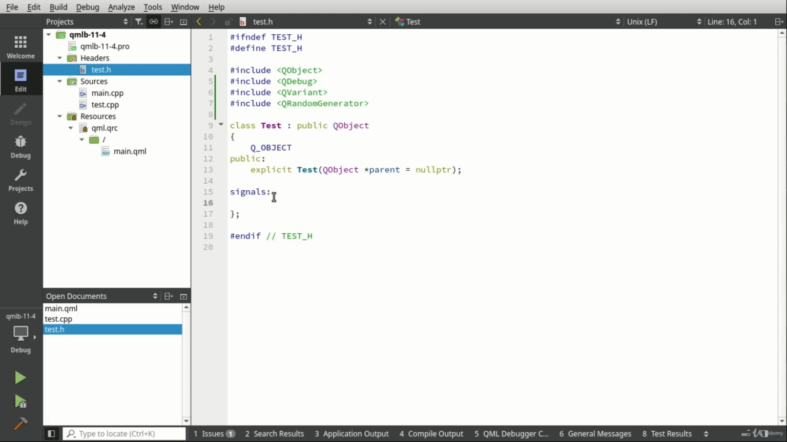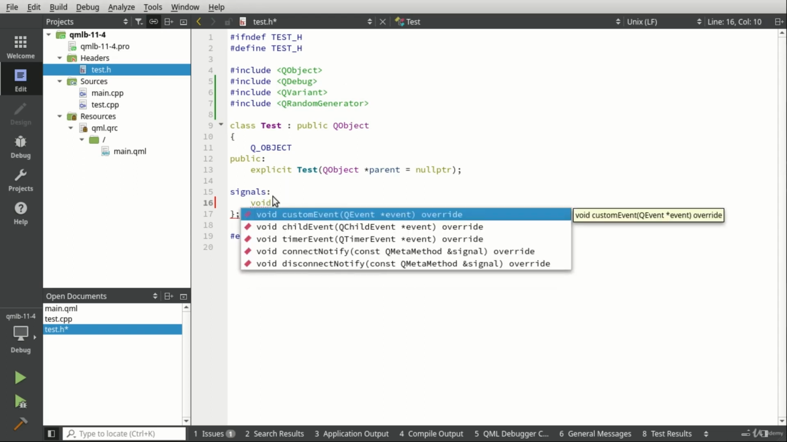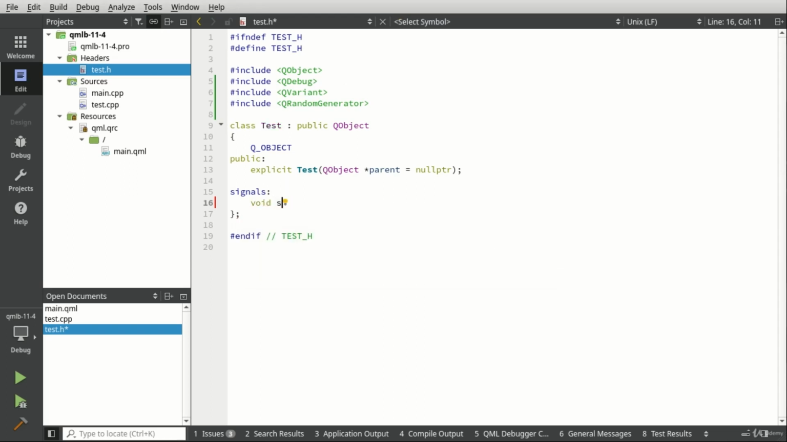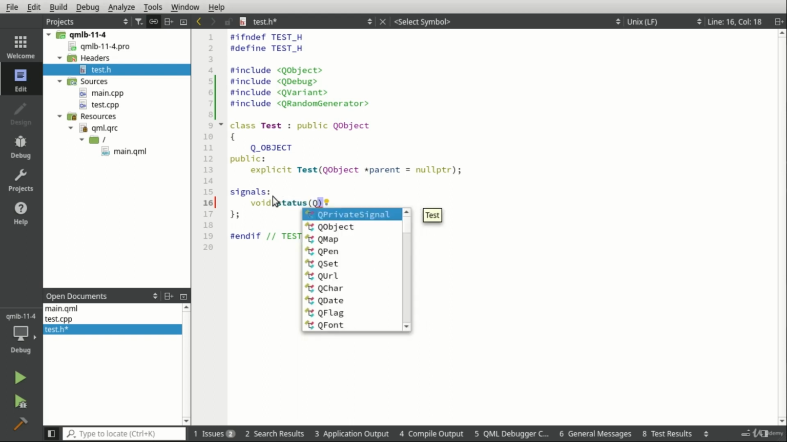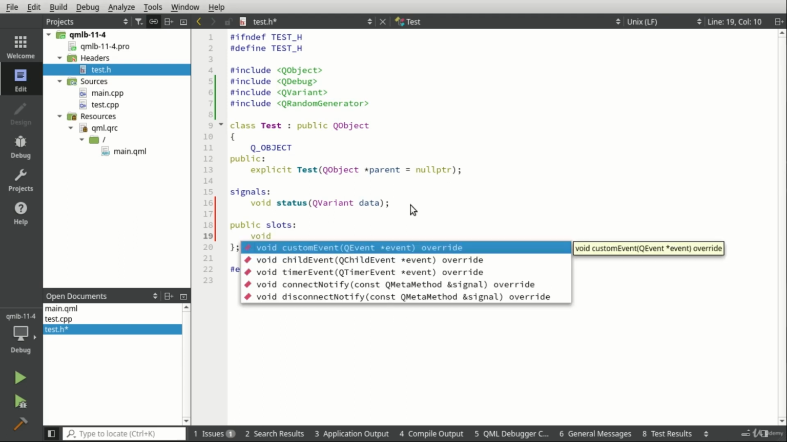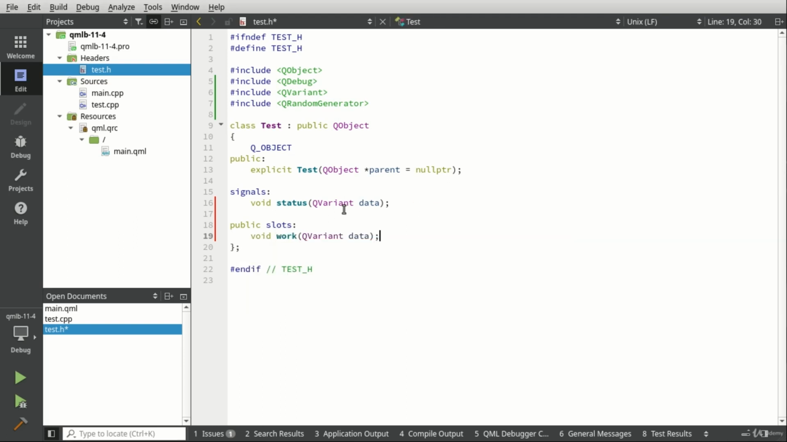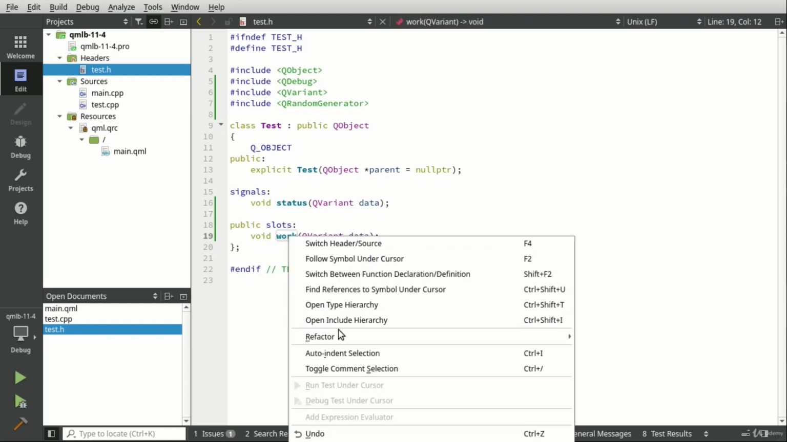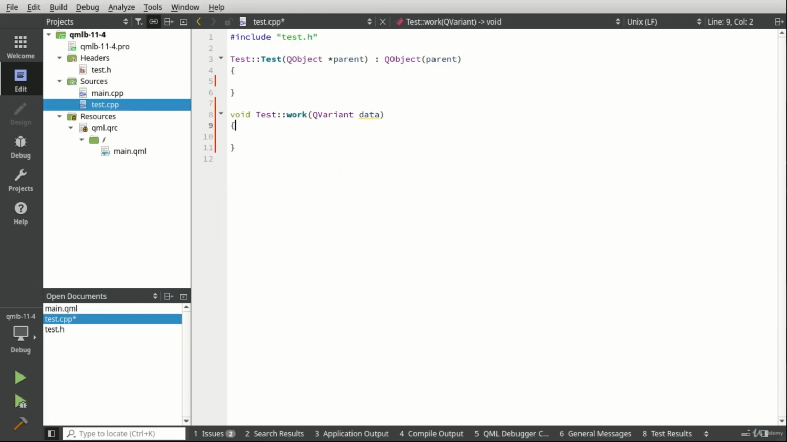So this is going to be a very, very simple class. I'm just going to say void status, QVariant, and we're going to say data. Remember, because we're passing back and forth to QML, QVariant is pretty much the standard way to go. I'm going to grab this, and let's say void work. Again, going to be super, super simple. Right click, we're going to add our definition in there.